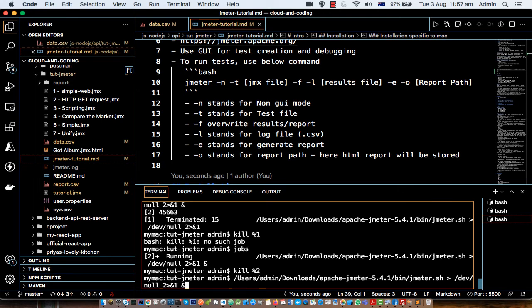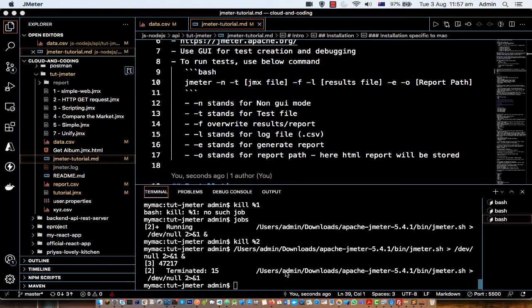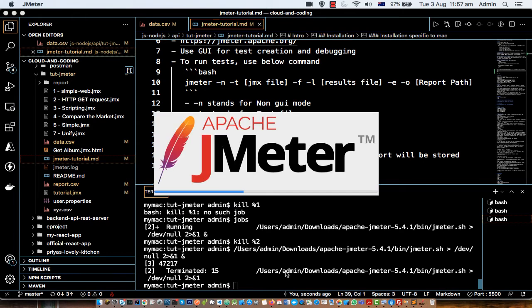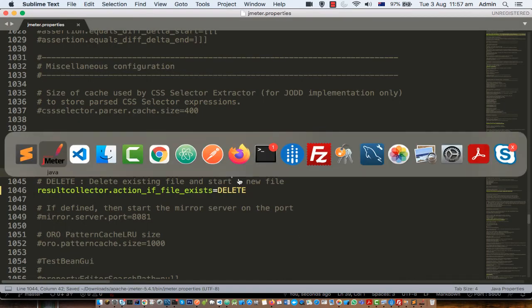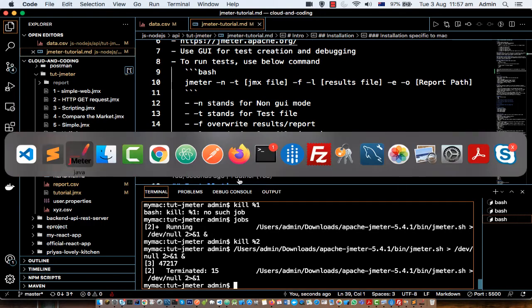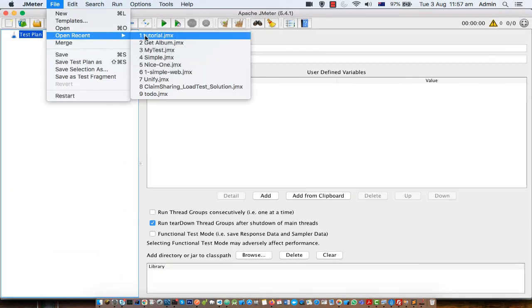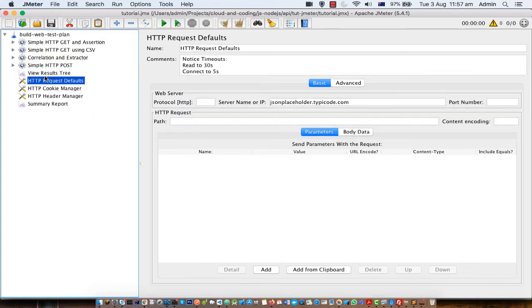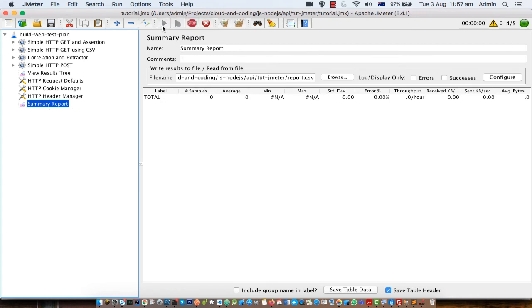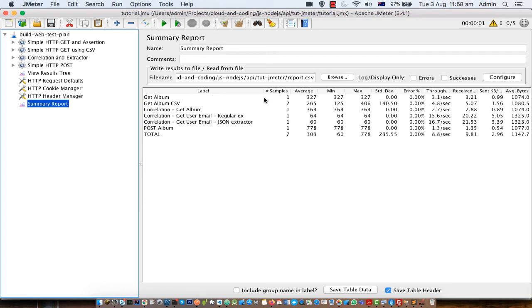So let me restart JMeter, and yeah, JMeter is now restarted. So this time around, if you try to run it, you will see that that pop-up is not coming and the file will get overwritten. So you can see this time around that pop-up didn't come because we have told JMeter to overwrite the result file. That's how we can fix that error.